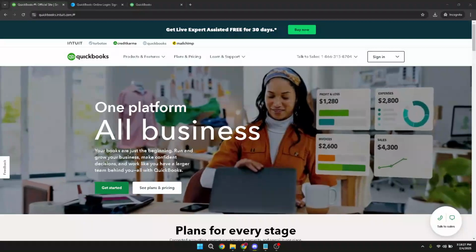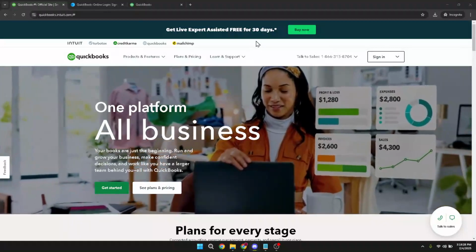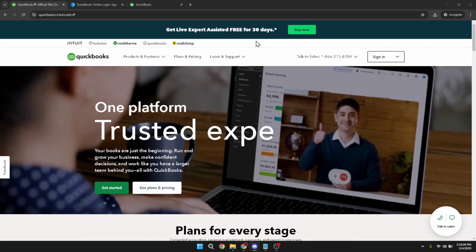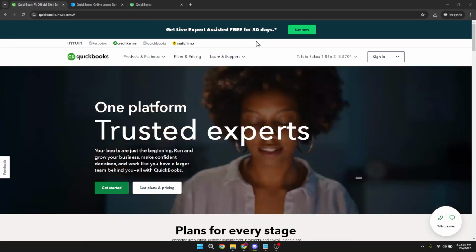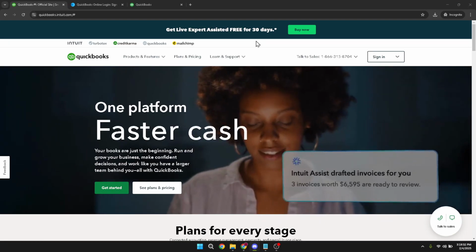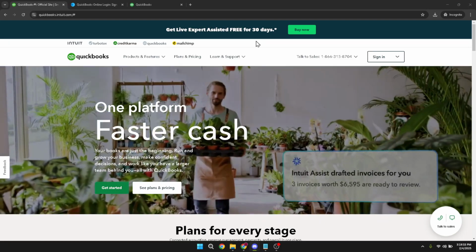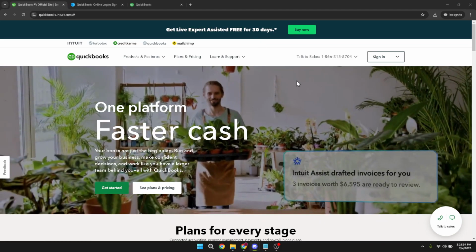In today's video, I'm going to teach you how to add inventory on QuickBooks Online. Whether you're just starting out or you're looking to refine your understanding, this guide will walk you through the process step by step. So let's dive right in and make managing inventory as seamless as possible for you.